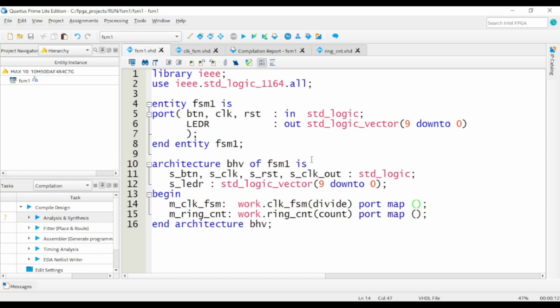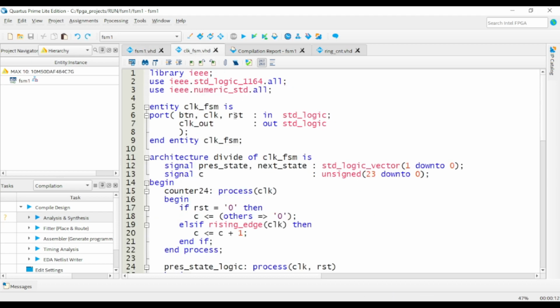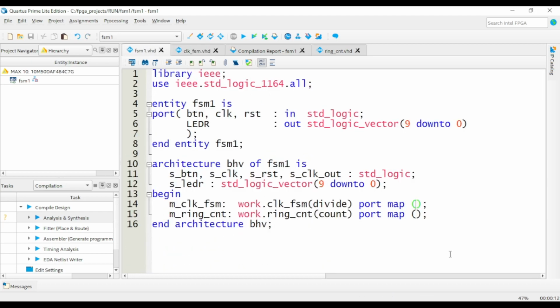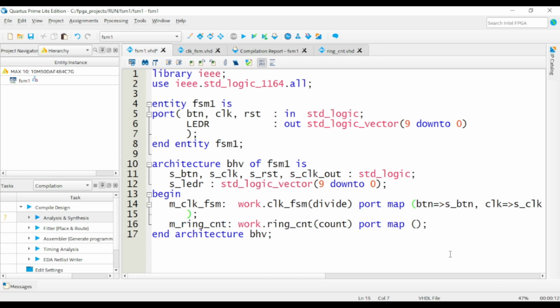Good. Now let's go ahead and do our mappings. Here we have button, clock, reset, clock out. Button gets mapped to S underscore button. Clock gets mapped to S underscore clock. Reset will get mapped to S underscore reset, and clock out will get mapped to S underscore clock out. I believe those names are correct. Yes, those names look correct to me. So that's that for that.